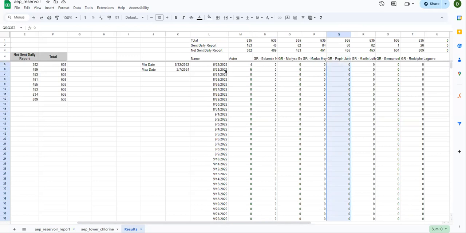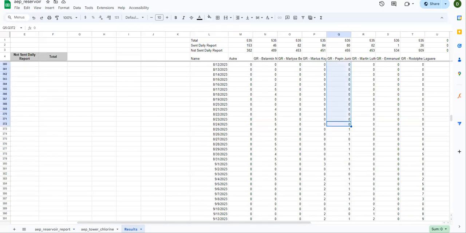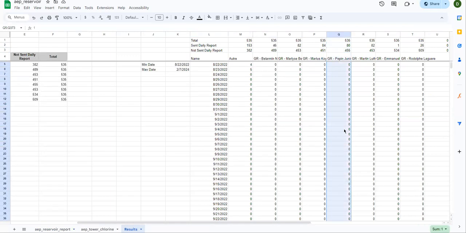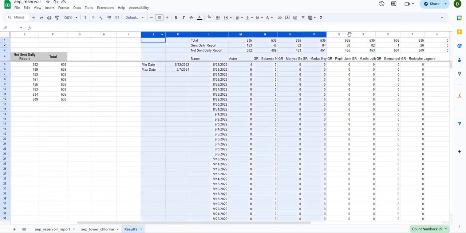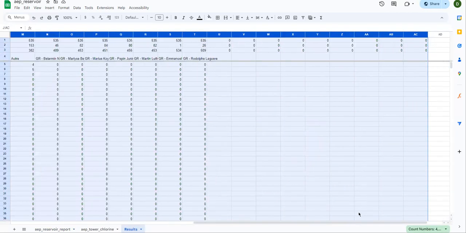From 22nd August 2022 to 21st August 2023, GR Pepin has not sent any report. And for the first report sent, I'll say there are 368 days when GR Pepin does not send any report. But if I take this date in the calculation, there are 369 days, but only 1 report sent on this particular date. So this is how we are counting all of these. So this is the chart. These columns are working columns. You don't need to worry about anything in here.